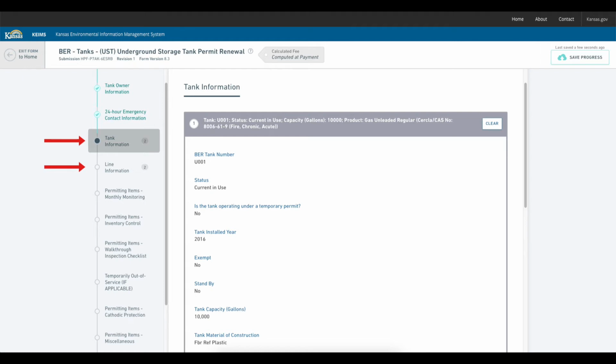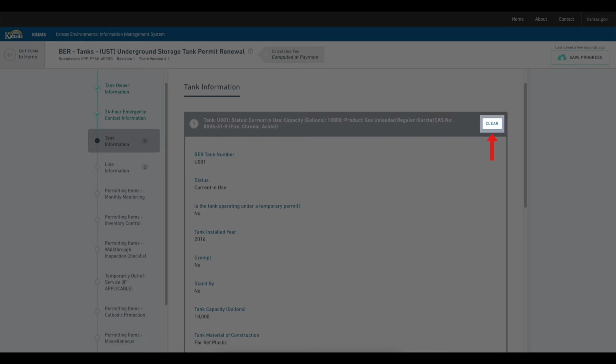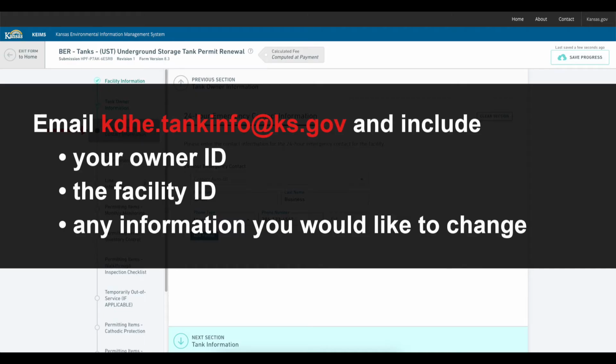These sections are autofilled based on your registration. Though there is a clear button, using this can erase important information about your tanks and lines, including upgrade and repair information. If they need to be updated or corrected, you'll need to contact KDHE at kdhe.tankinfo@ks.gov and include your owner ID and the facility ID, as well as any information you would like to change.